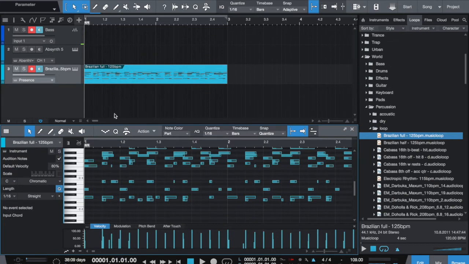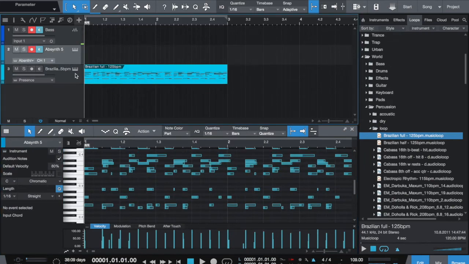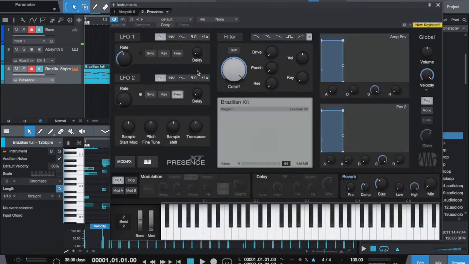Notice this is a MIDI track. If you click here on the piano next to the name of the track, you'll see the instrument come up. And you can quickly switch between instruments by using these tabs.